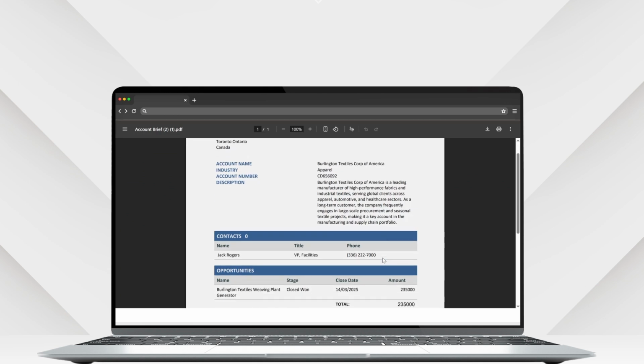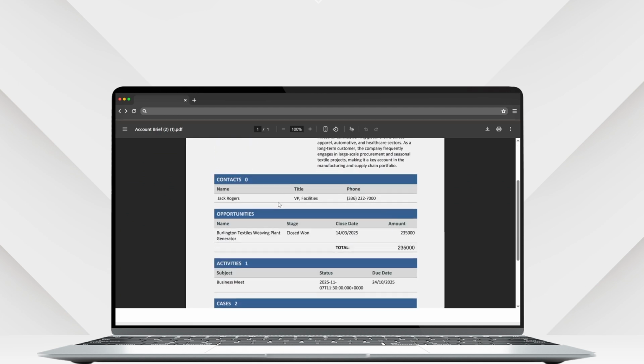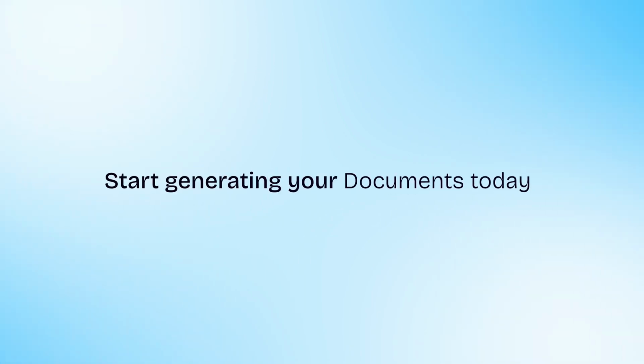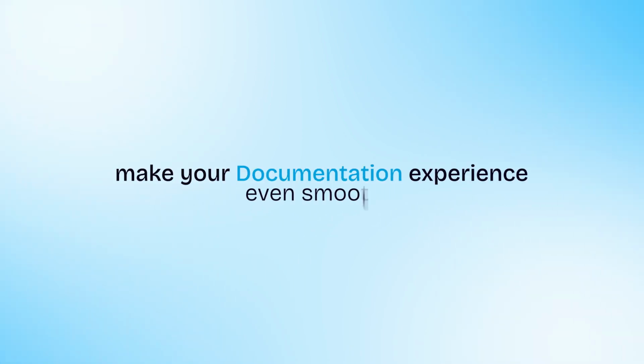Congratulations! There you have it! You've just created your first document with Docs Made Easy. Quick, simple, and powerful. Start generating your documents today and make your documentation experience even smoother.